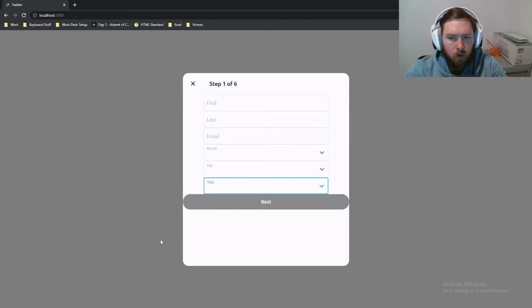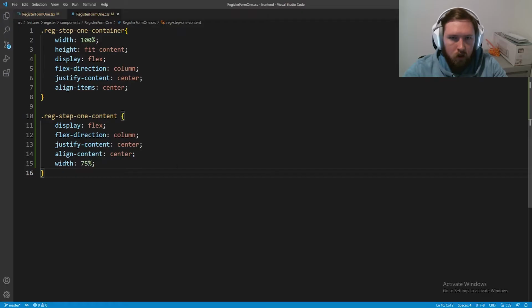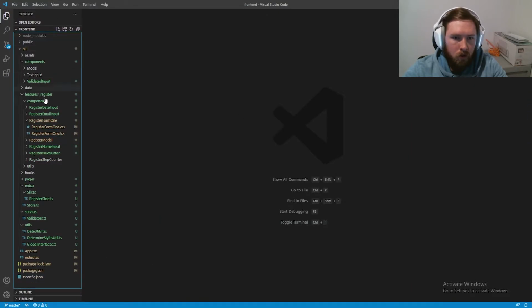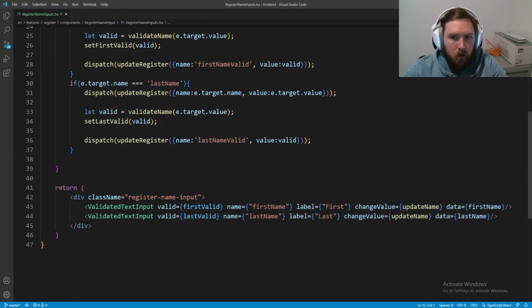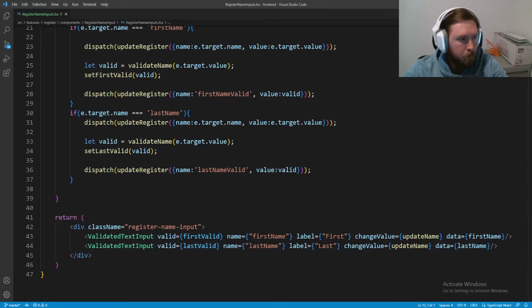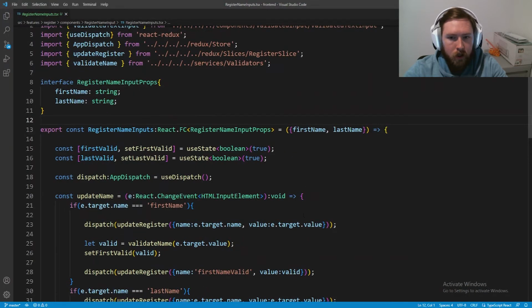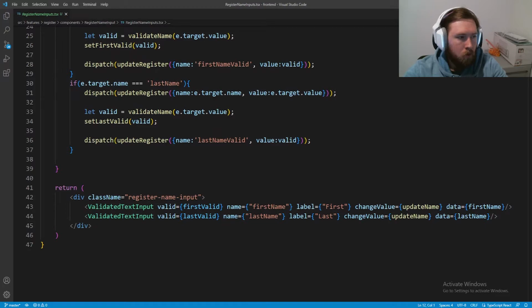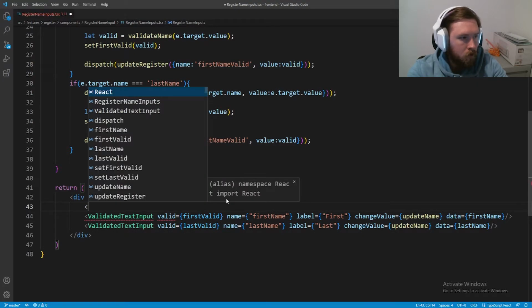So now we're going to go ahead and work on the register name inputs to spit out an error message whenever we have one. Let's pop back in and close out of these for now, and let's pop up the register name input. Yep, so register name input, let's grab this. What we want to do is we already have first name valid and last name valid. So if either one of those are invalid, we can just say, hey, these are invalid. So let's throw in a div here.